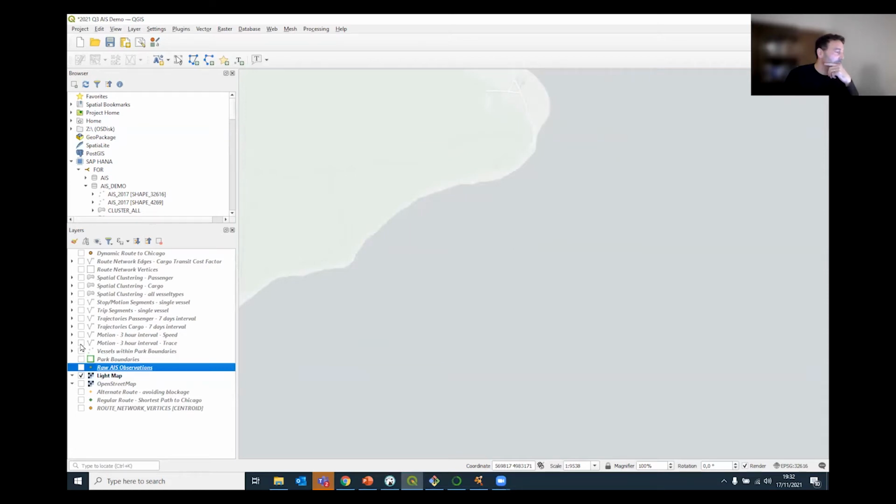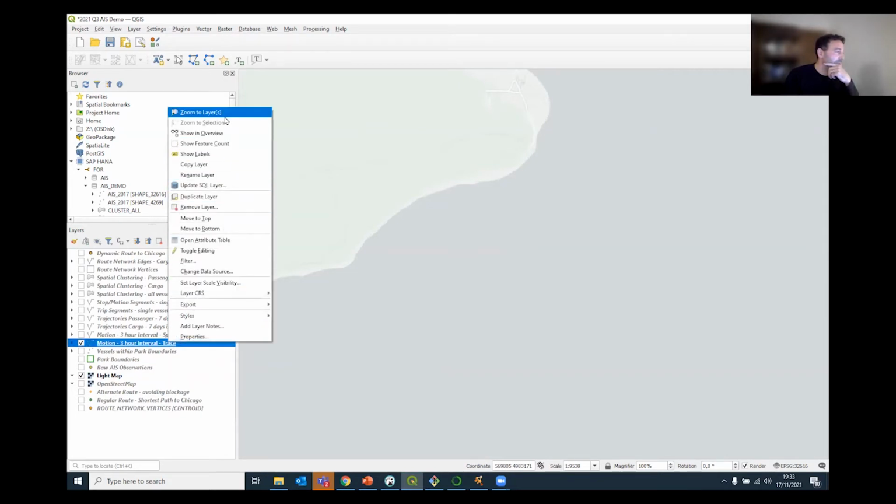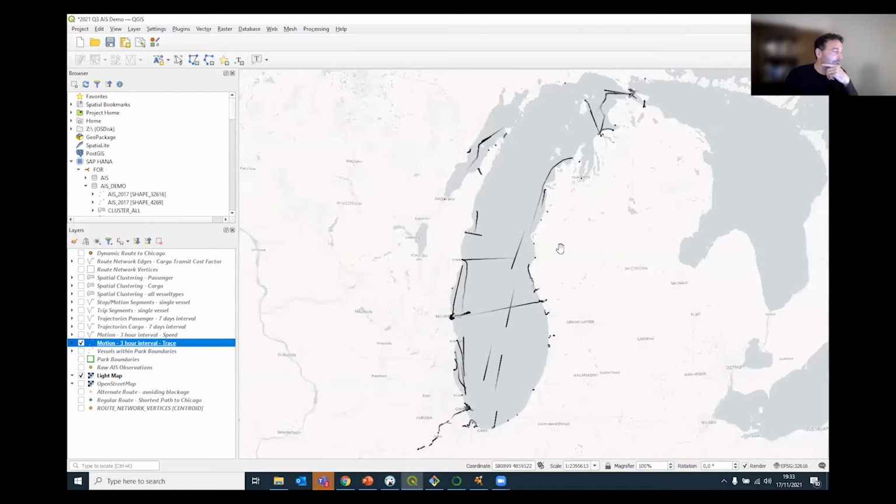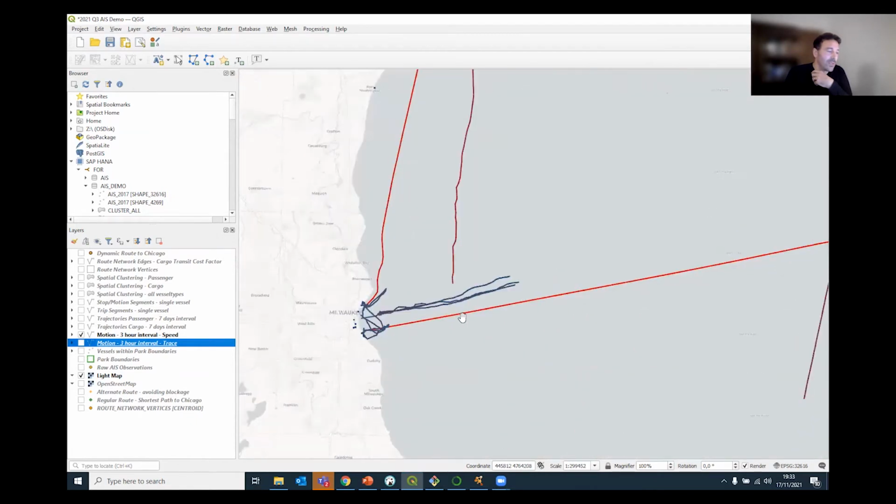Let's first bring up, okay, this is one thing I forgot. Shortly back to the motion statistics we generated earlier. So this would, for example, be a mapping of the motion statistics in a 3-hour interval. And what we see is all the ships encoded by their speed. So red means it's a vessel going with high speed, which we derive from our motion statistic logic, and blue means it's a vessel going with low speed.